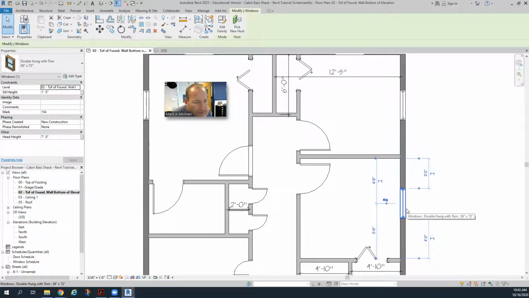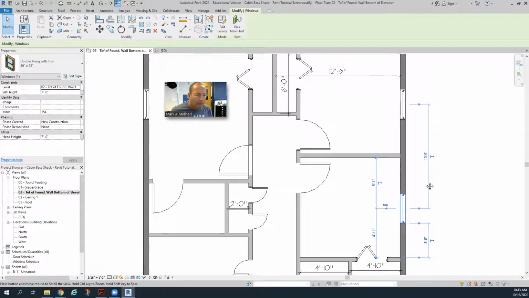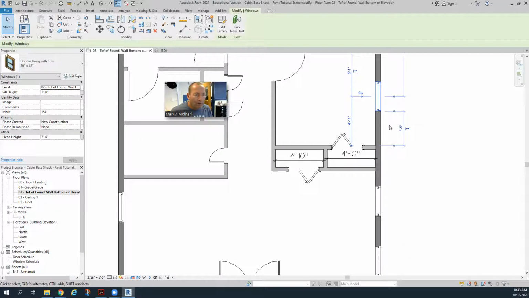This one here, you could go from center to center, or you could drag the dimension. I'm going to drag it from the center of that window to the center of this window, and getting the dimension that I'm looking for, which is 10 foot 5. And then we'll go ahead and grab this one here from the edge. We'll go ahead and move the temporary dimension from the center of the window to the center of the window. That one is 10 foot 7. And then we have 6 foot to the next one.